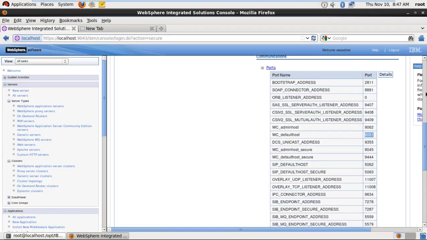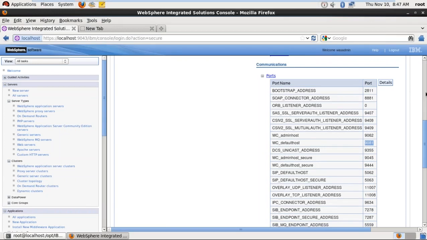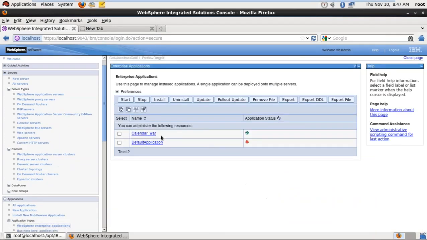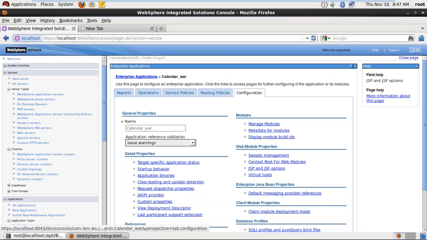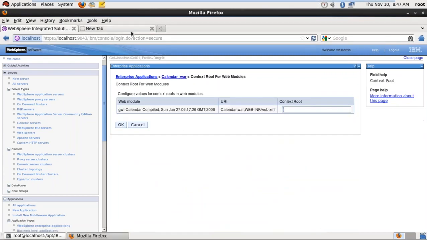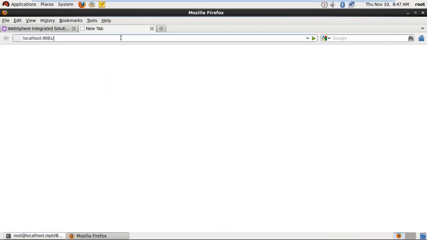So to verify the context root, go to that application. So here is the application. Go to this application. Here we can see the context root of this module. So click on this context root. Slash is the context root. So now here give the slash. Okay, this is the calendar. This is the calendar application.